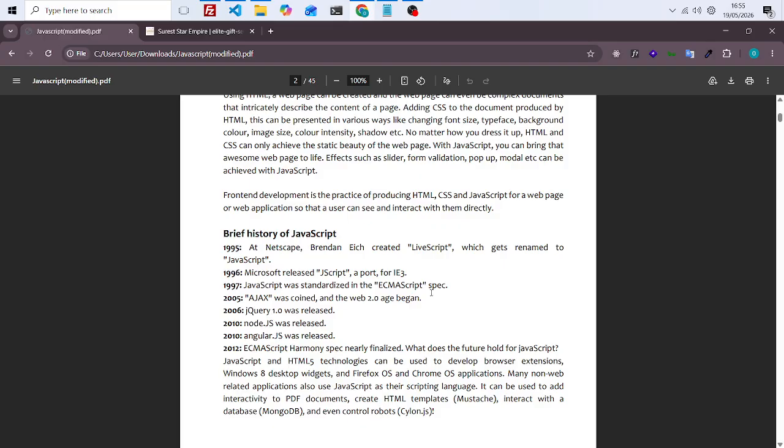JavaScript was standardized in ECMAScript. So there's ECMAScript 6 and many like that. Ajax was coined as asynchronous JavaScript. This was done in 2005. If you guys knew when Facebook came out, I don't know globally, but in Nigeria, I think around 2008, 2009. Yes, around 2008 and 2009.